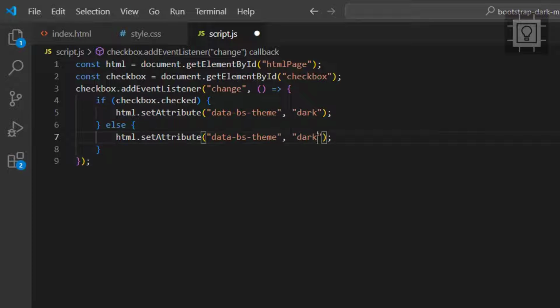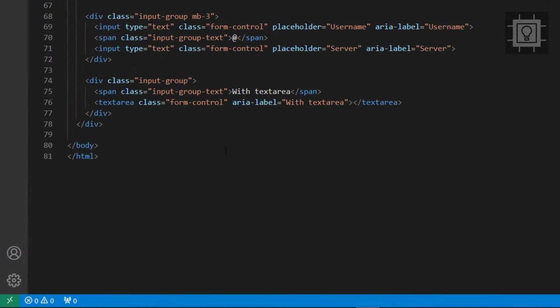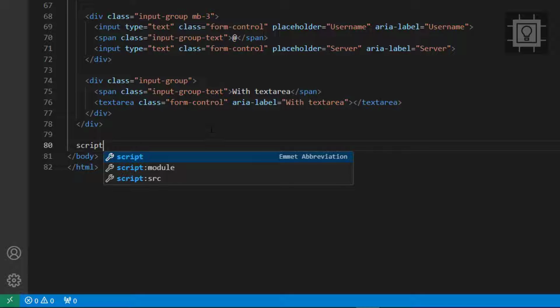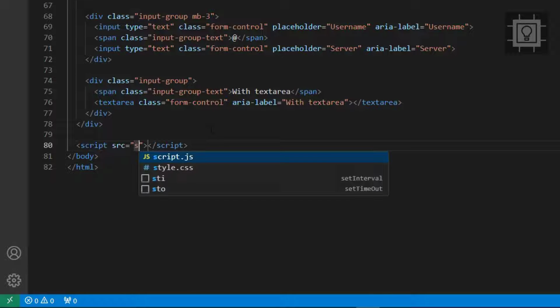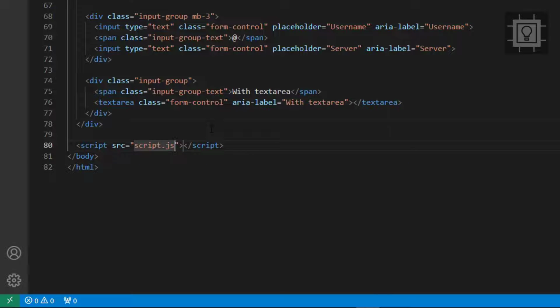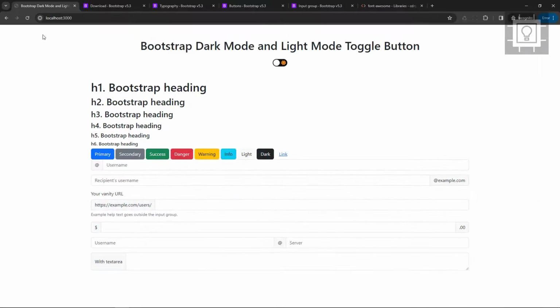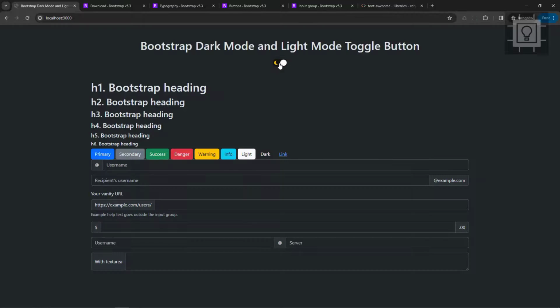Now let's add our script file in the HTML file. Let's view our work in the browser. So that's it. That's one way to toggle dark and light theme in Bootstrap.